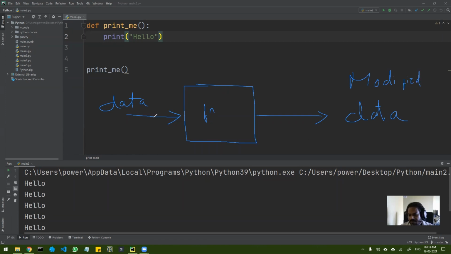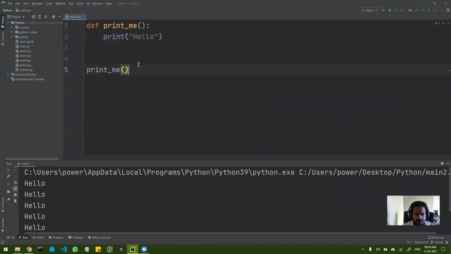So you give raw data in and you get modified data out. That is what you can do with functions. Right now, we are going to see how to give data to the function, and in the next session, we will see how to get back modified data. So let's look at that.